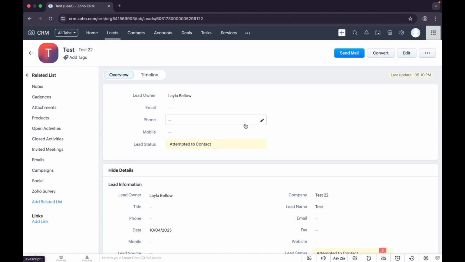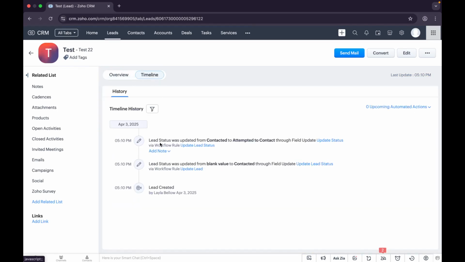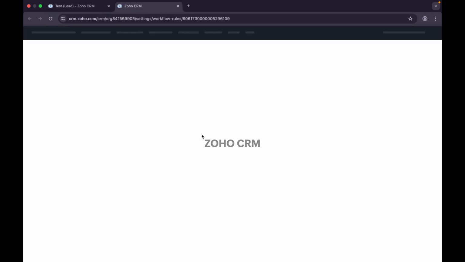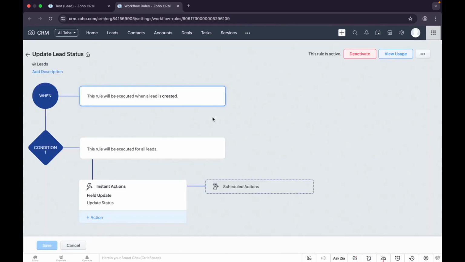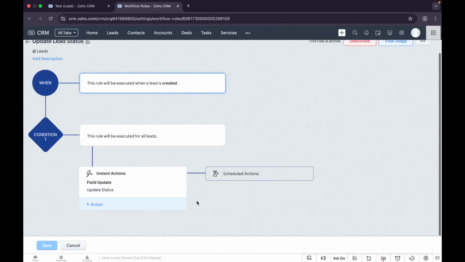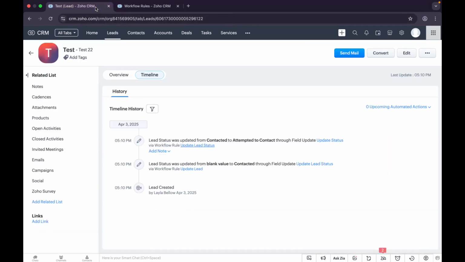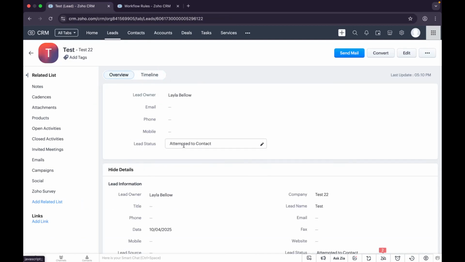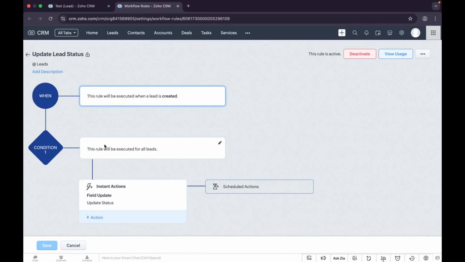Now I want to check if my workflow has run or not. I can check this in timeline, and here you can see lead status was updated from contacted to attempted to contact through field update status and via workflow rule. Now this is the workflow that we've just created. So you can go into here, and this is the workflow that I've just created. So coming back into the lead, we can see that our workflow has successfully run, and it's given us attempted to contact, exactly the same thing that we've asked for the field update to do.